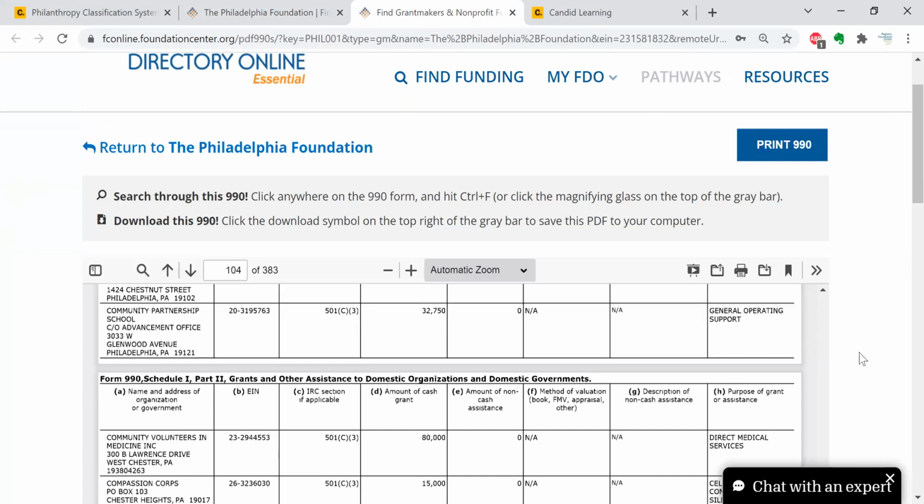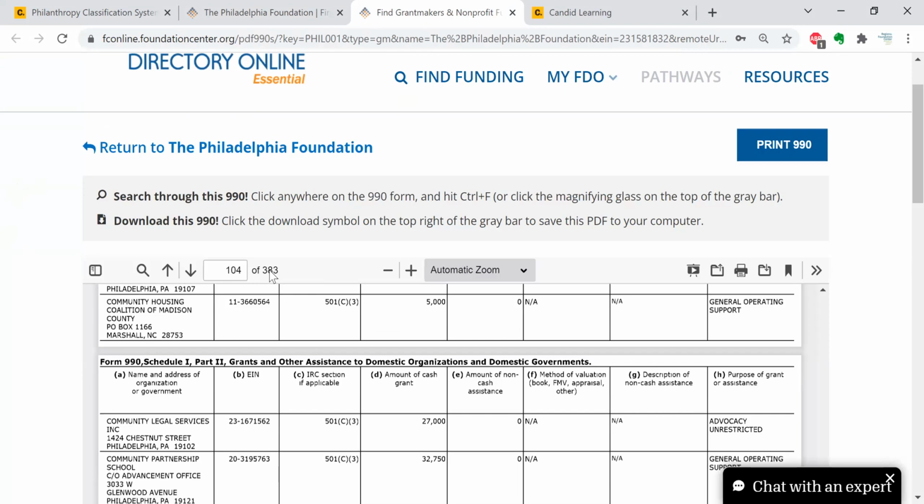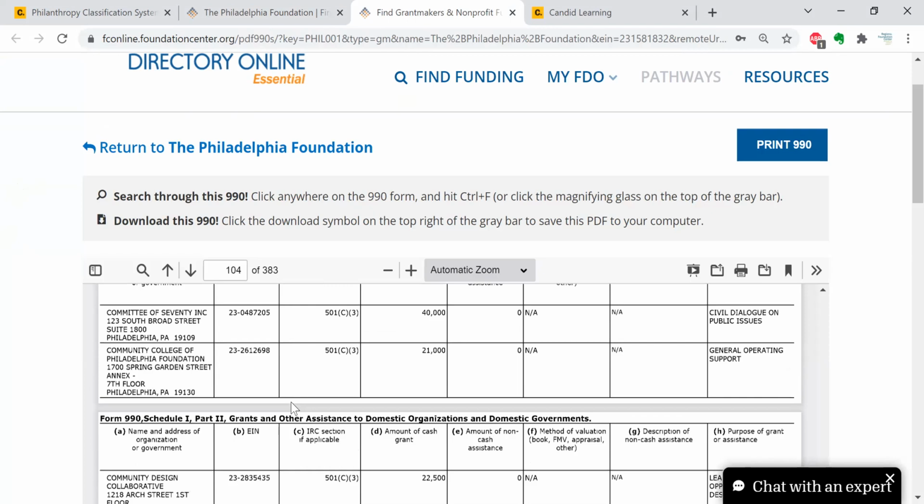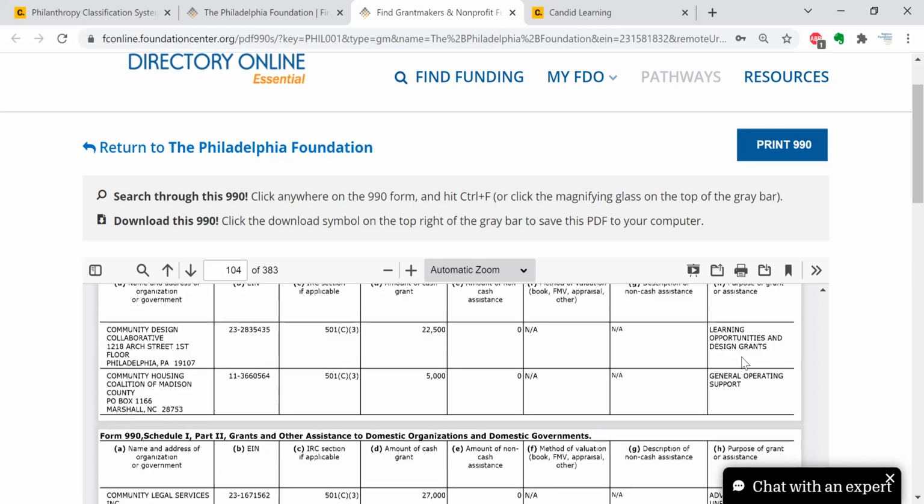So I'm already on the section that lists out the grants details. So you can see this is quite a long document, 383 pages. But we're in the section here that lists out the grants that this grant maker gave out. So we can see who they gave the grant to, how much the grant was for, and then we also have a very brief description about what the grant money was used for. So some are a little bit more specific, like this one says civil dialogue on public issues, but you'll notice that some will just say general operating support.